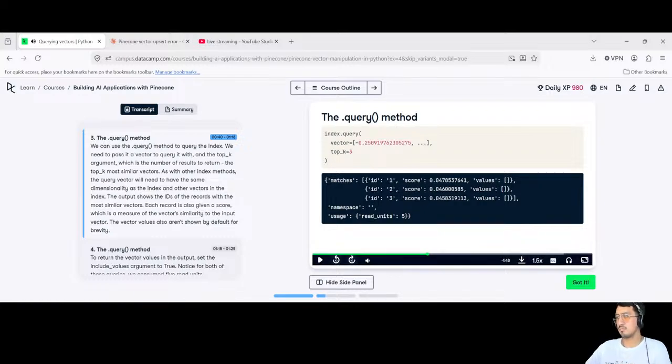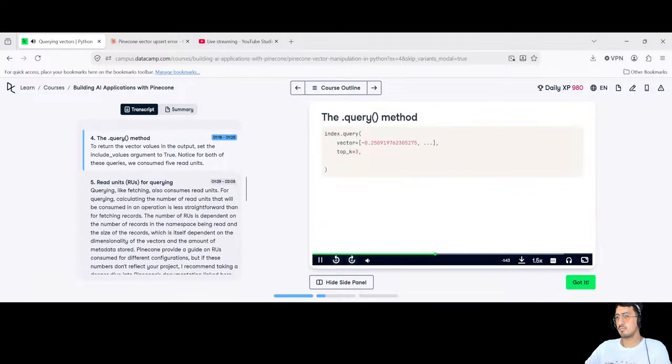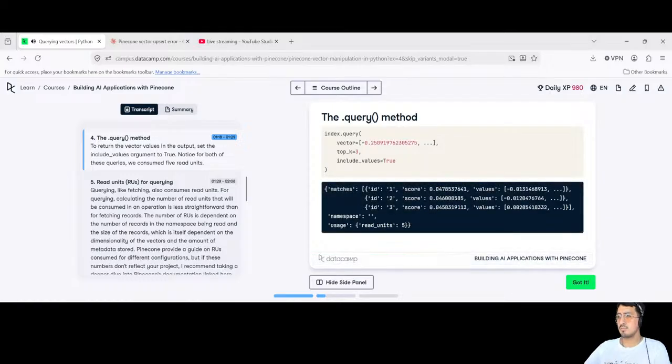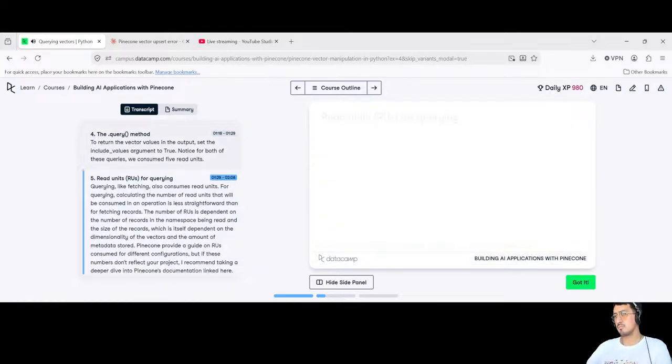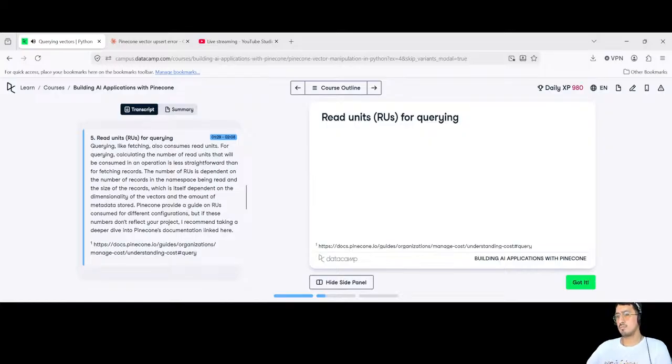The vector values aren't shown by default for brevity. To return the vector values in the output, set the include values argument to true. Notice for both of these queries, we consumed 5 read units. Querying, like fetching, also consumes read units.